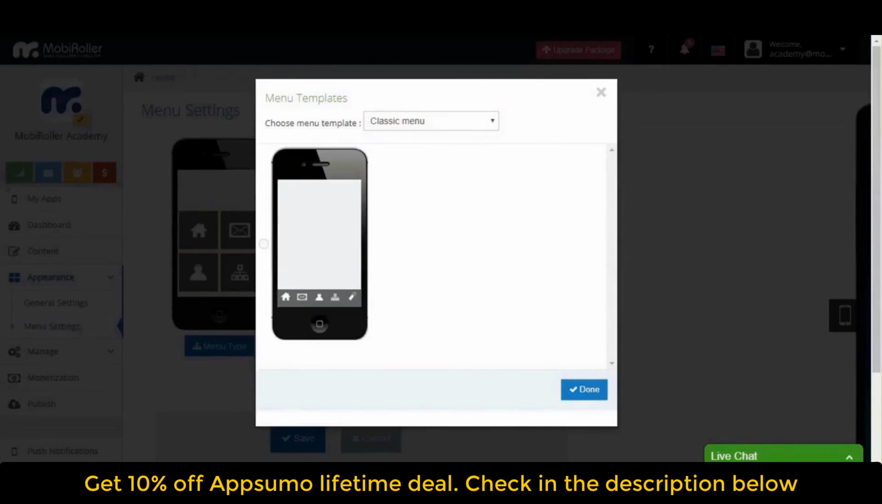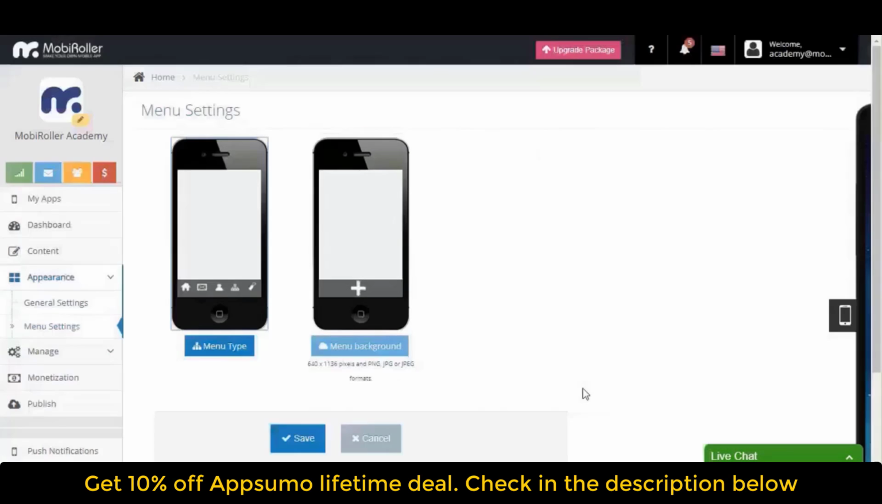When choosing your menu, you shouldn't be purely thinking of your own taste. You should be also thinking about your user's experience. So think about how to present your content the best way possible. The menu type is going to accomplish that. So let's choose the classic menu and see what's happening.